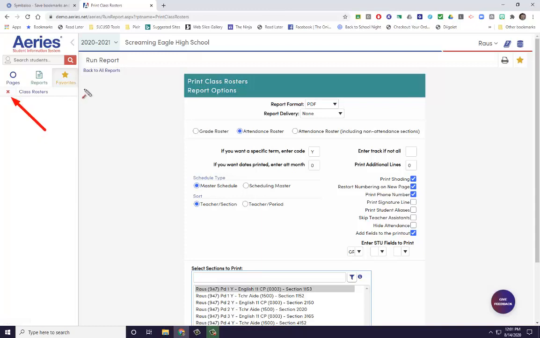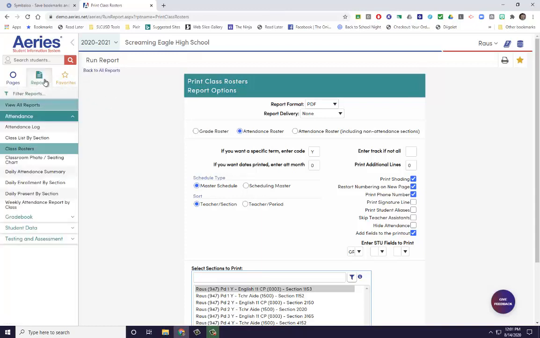So that's the favorites, and that's convenient because there are a lot of reports. There's lots of pages you can look at.